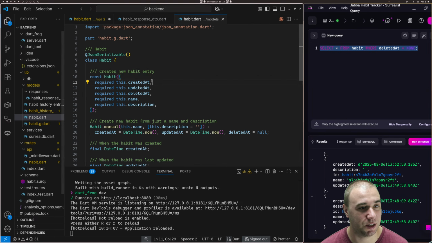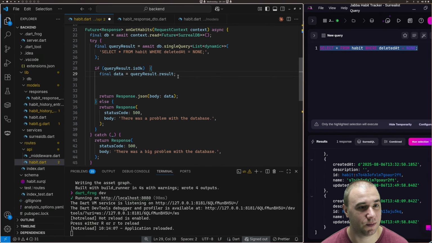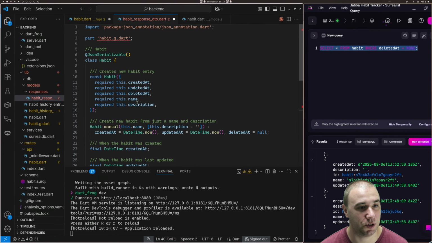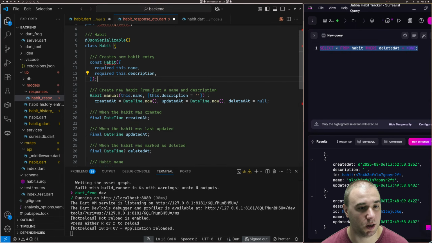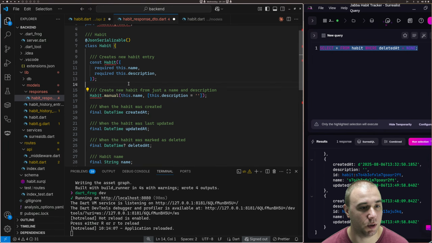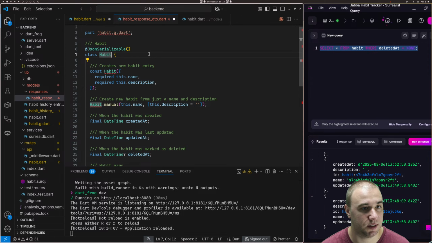So for that, let's just grab this and we're just gonna make it slimmer. We don't care about any of those. Bam, gone. Name and description. That's the only thing we want. For the manual one, we don't need any of those. Okay. And wherever we have habit, we want to make it habit response DTO.